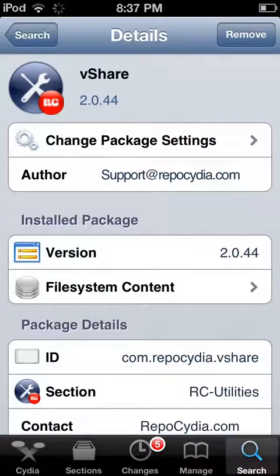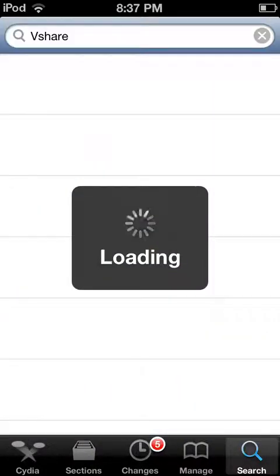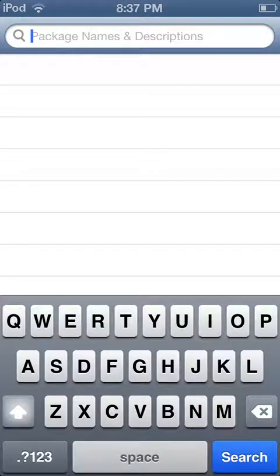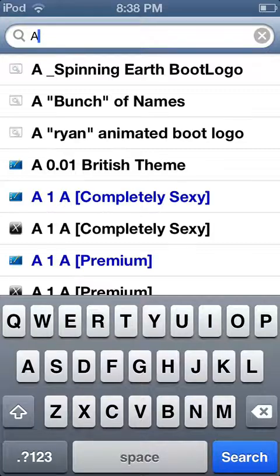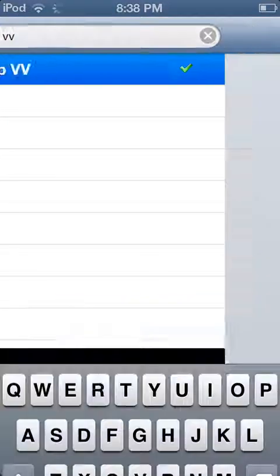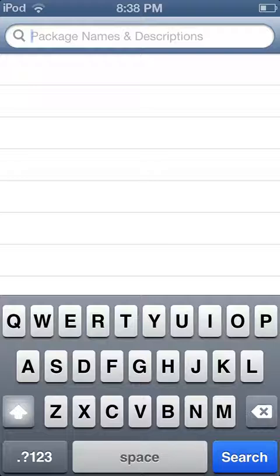You're gonna want to go to this and get this. Make sure you have AppSync first. So download AppSync by typing in AppSync, and install it. It might ask you to respring your device, and that's what you're going to want to do.